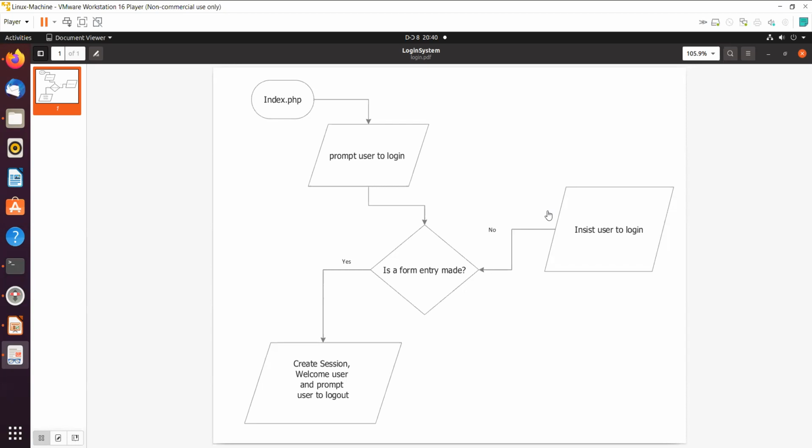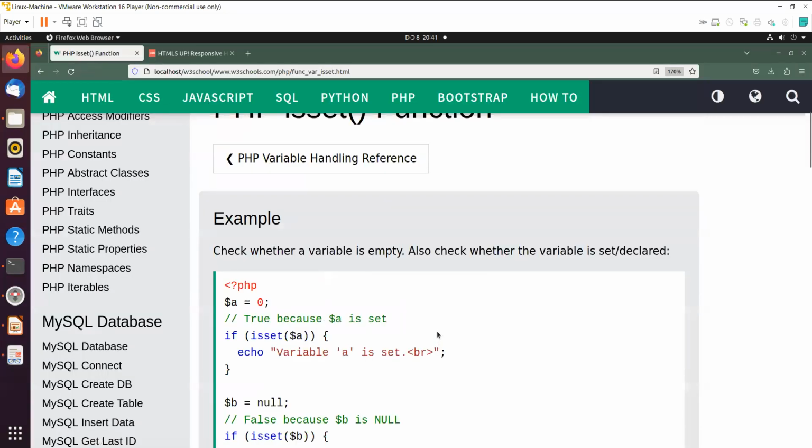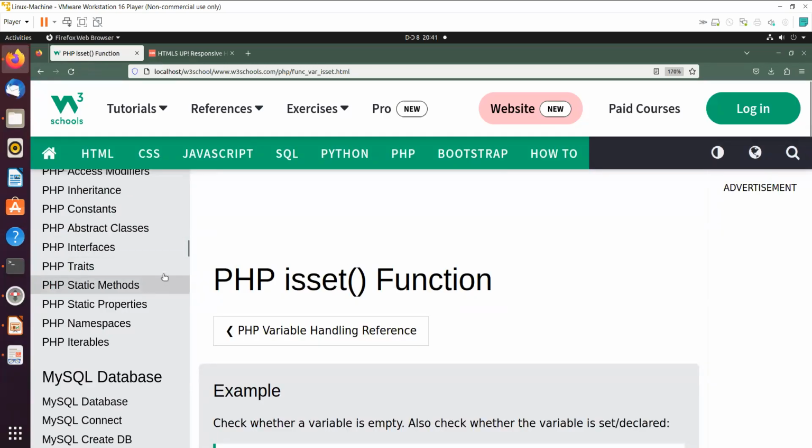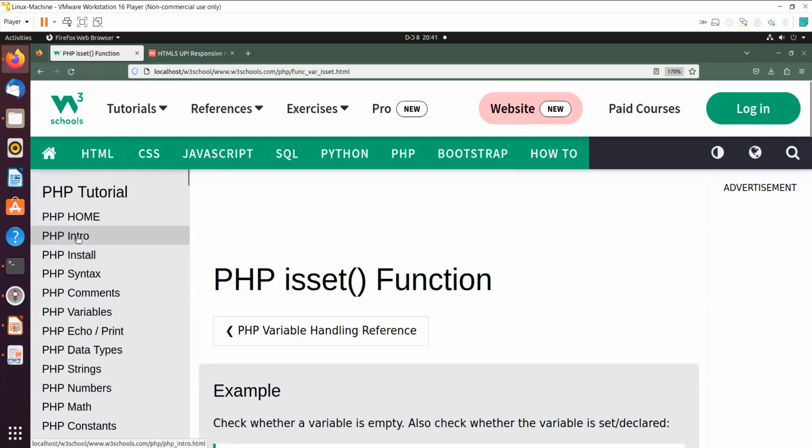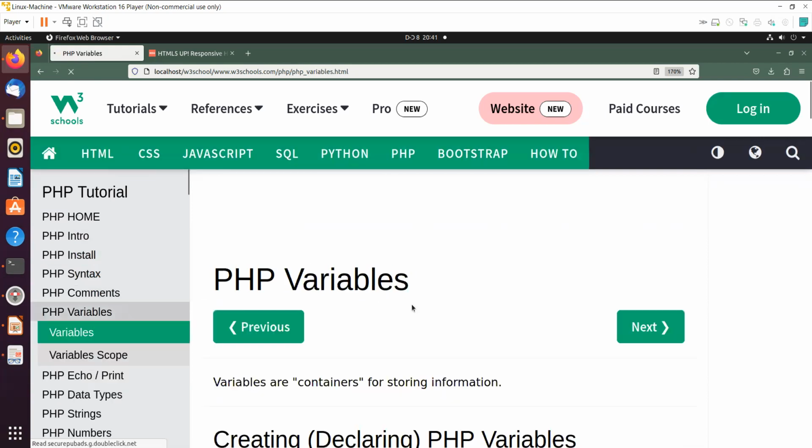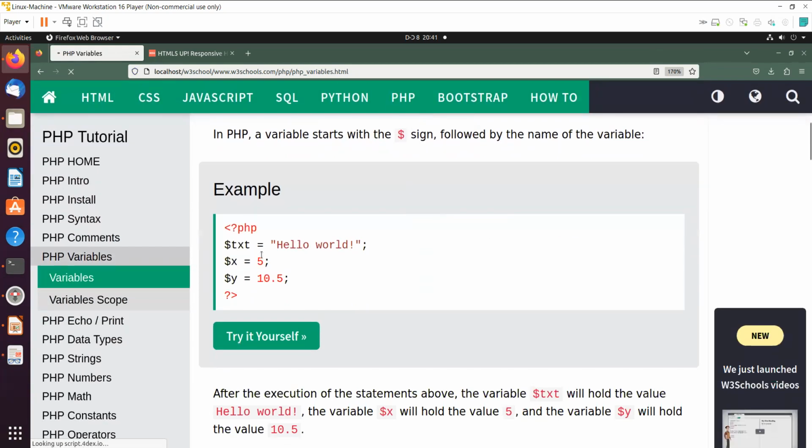Yes, I will quickly want to help us understand the concept of the PHP we are learning so far. So far, so good. We've been learning the basics from W3 Schools. And so by now, you at least have an idea as to how to declare variables, right?